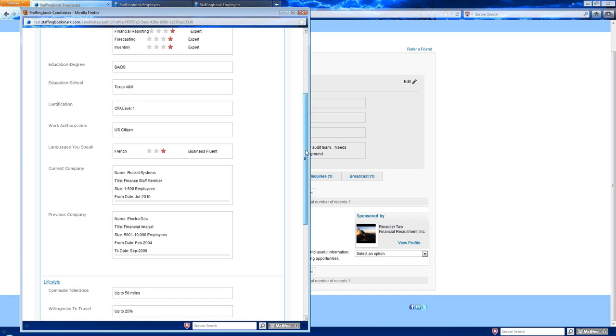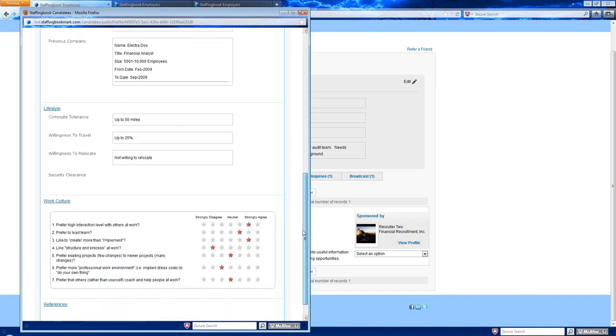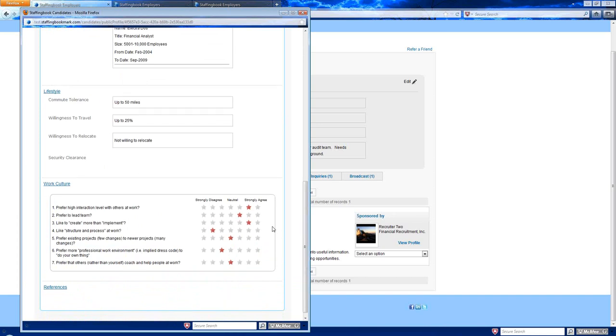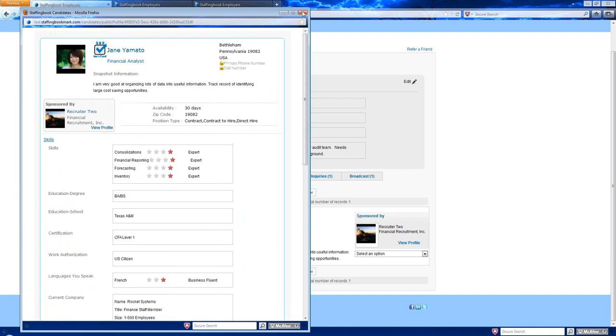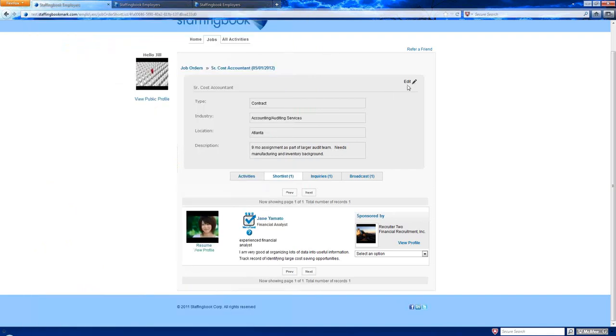So right now you're seeing the fully open profile, including the work culture questions. We ask a number of questions regarding the candidate's preferred work environment. Do they like to lead a team or rather be on a team? Things like dress code, structure, and process. Just to get a bit more of a handle on those types of things. I think we have covered the essence of what I wanted to show you there.